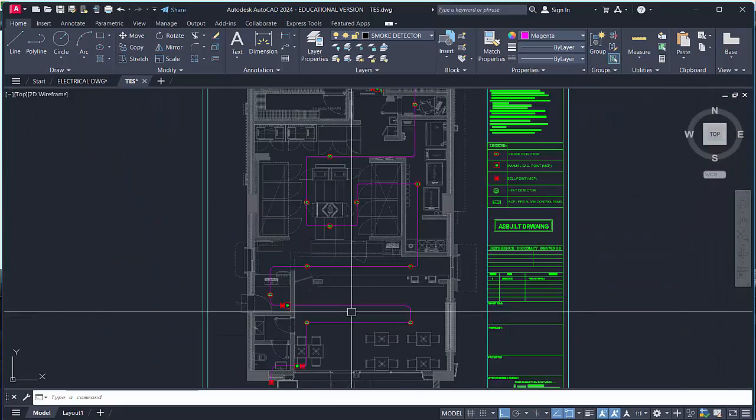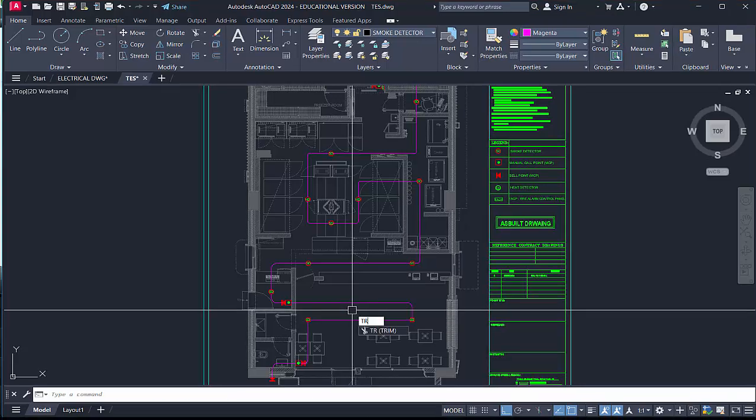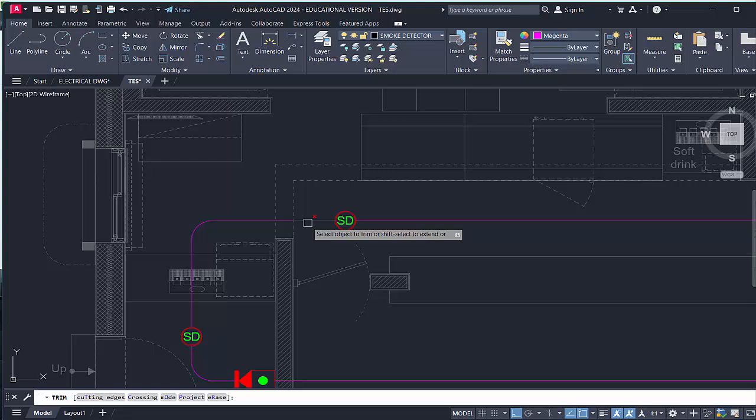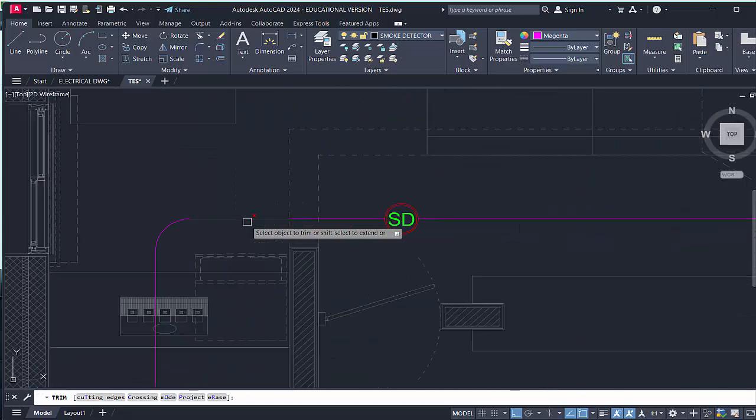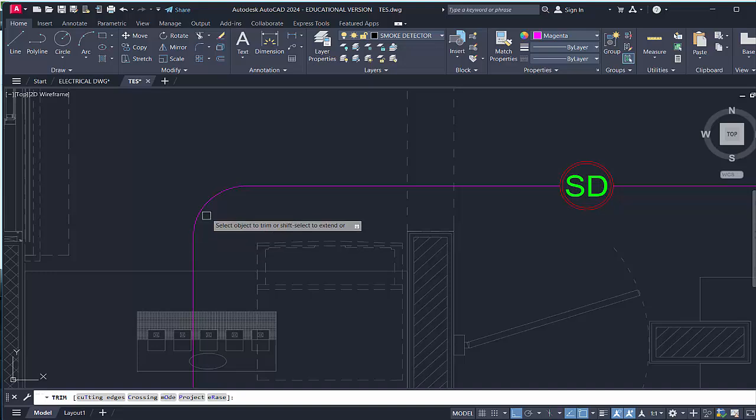First, type trim on the keyboard, or TR, the shortcut key, and press enter. From the keyboard, select the cutting line and press enter. Click on the part of the object which you want to remove.